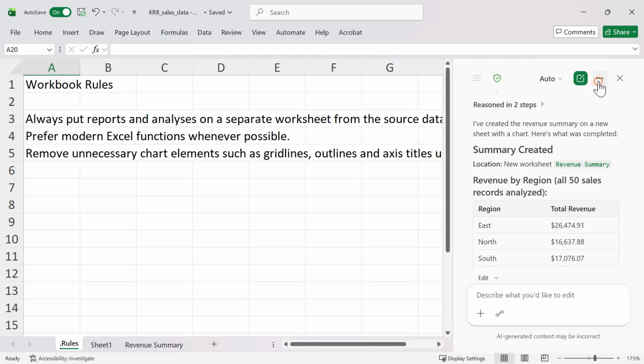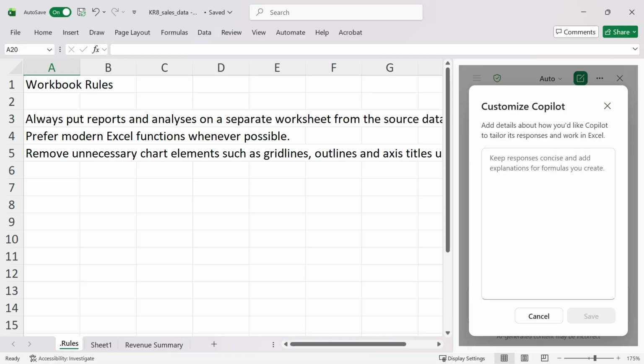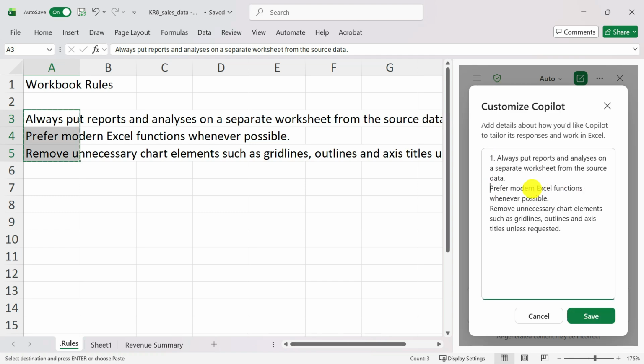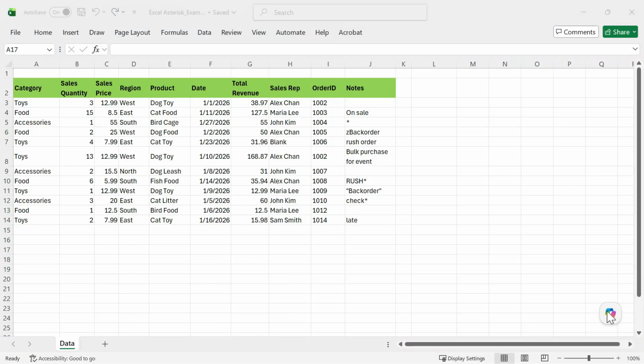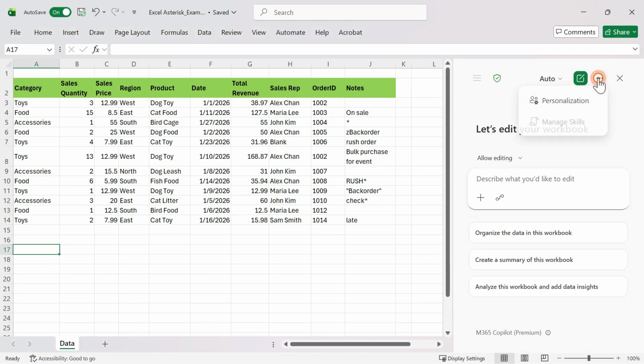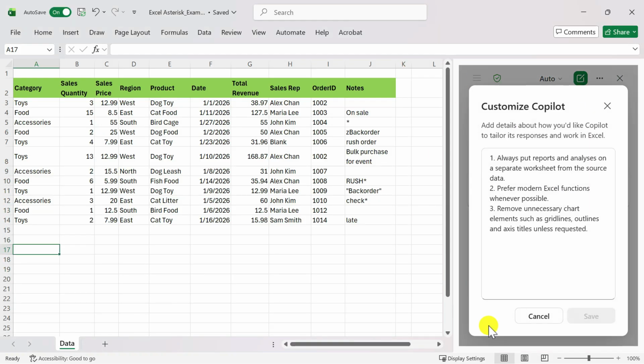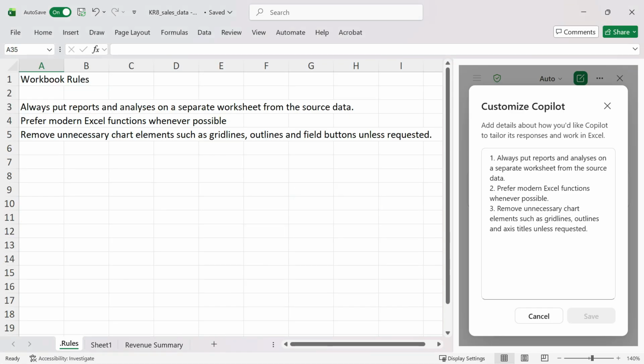That's where personalization comes in. I'm going to take the exact same rules and move them into personalization. I'm not changing the instructions, I'm changing where they live. The difference is, these instructions now follow me across workbooks. Not the file, me. So every workbook I open can benefit from the same preferences. Now, I don't want to oversell this. This doesn't suddenly make Copilot perfect. The goal is to stop repeating yourself, and that's a huge improvement.